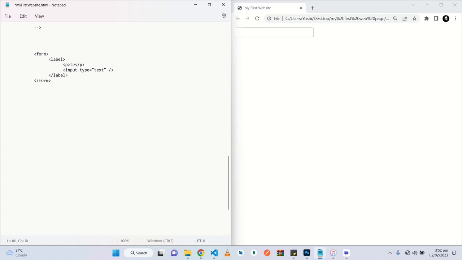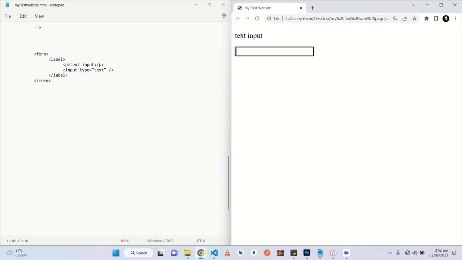And write text input. So if we see, so yeah. So what I did is this. I created a label tag and placed a p tag with text input in it. This means that these two are together. So if I want to type inside the text box and I just press on the text input text, it focuses on the text box or the input box, right? So you could just look outside, press on the text input and just start typing.